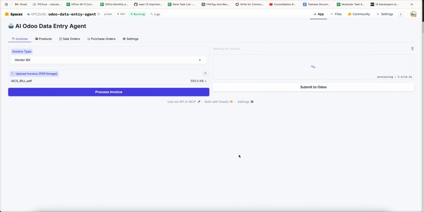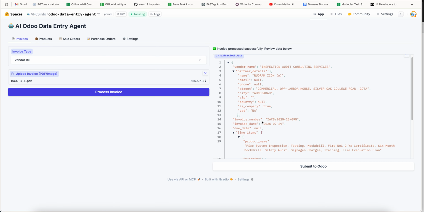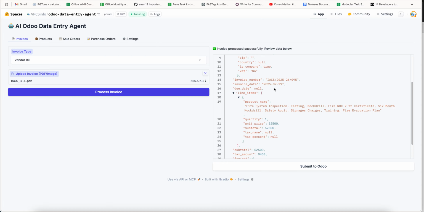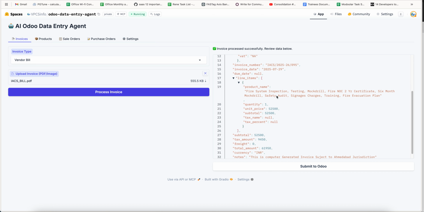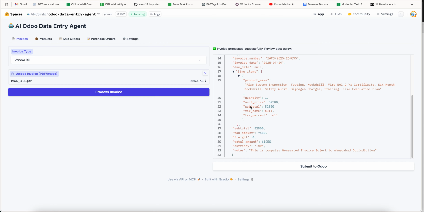will extract all the document related items and show me a JSON object which I can review. You see, it reviews the vendor name, the partner details, including the street, phone, email address, even the weight detail is also captured. Then it gives the invoice number, invoice date, then the line item, which is again an array item under the hood of the main item. So it will give me all the product details, quantity, unit price, subtotal. Even the tax is also added with reference to that subtotal.